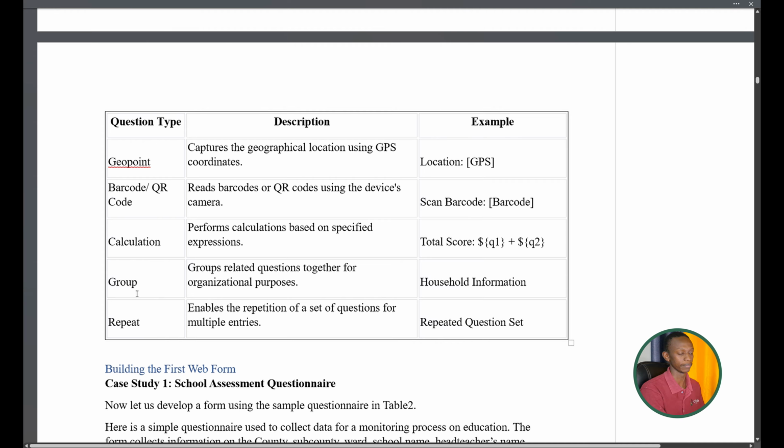So you can add a begin group statement which will group all the questions. We also have a repeat. So let's say you come in a household, and in this household you ask how many children under the age of 5 are in this household. So they tell you 2 children.